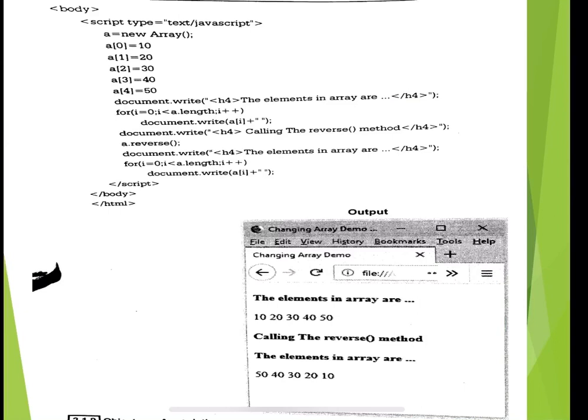Now let us see the output. So the initial array is 10, 20, 30, 40 and 50. Calling the reverse method, the elements in the array are 50, 40, 30, 20 and 10. So in the reverse order, the elements will be printed using the reverse method.